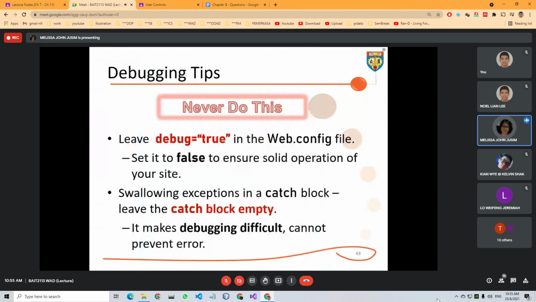Debugging tips to end our chapter 9. Never do this. Number 1, leave the debug set to true in your web.config. Set it to false. Otherwise, it will affect you when you are running your live web app.